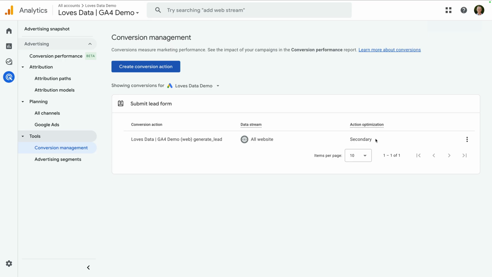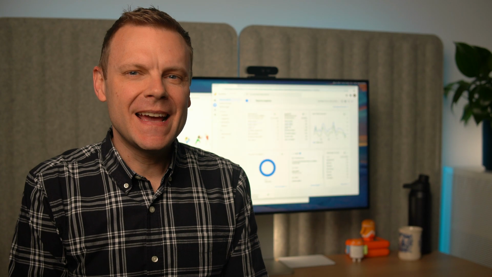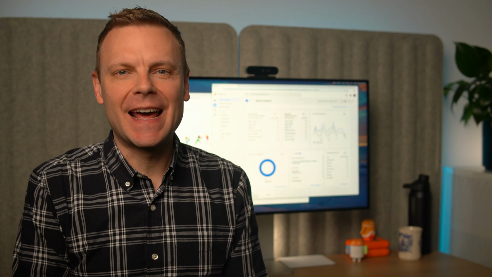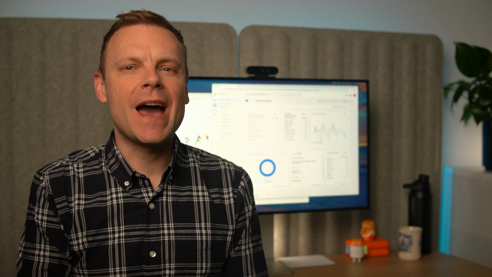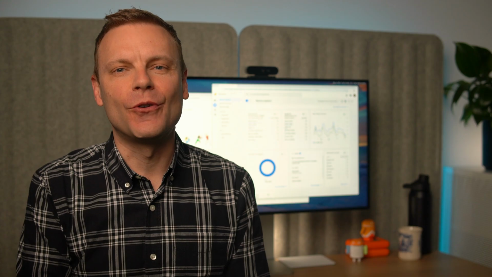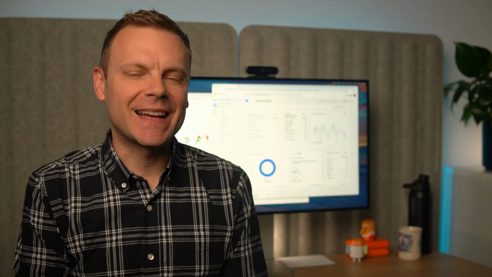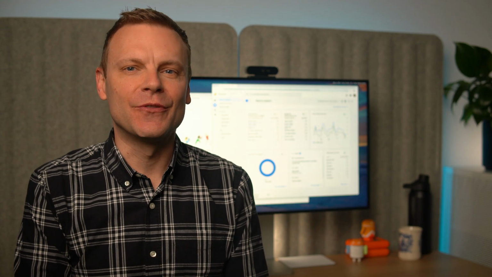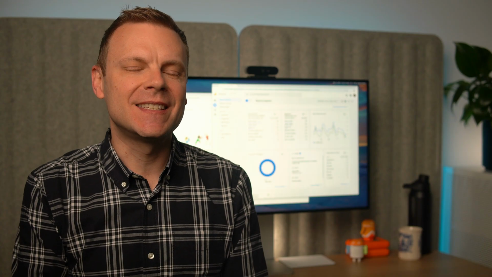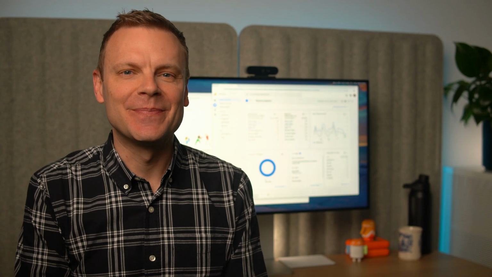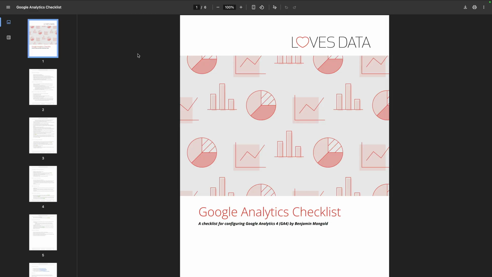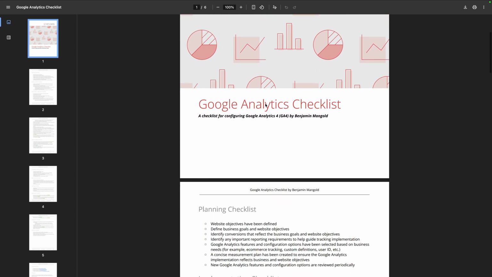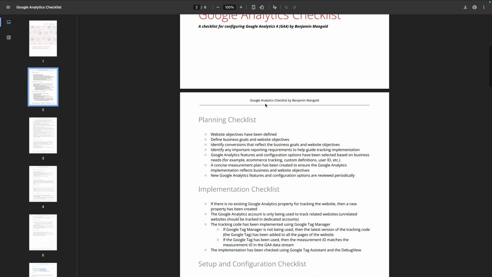My next tip is to use my free Google Analytics checklist to ensure you have everything configured correctly for your property. You can use the checklist if you're setting up Google Analytics for the first time, or you want to check the setup in your existing property. Let's take a look. Here we can see my Google Analytics checklist, and it includes a range of things to check for your property. It includes things we've covered in this tutorial series and more.